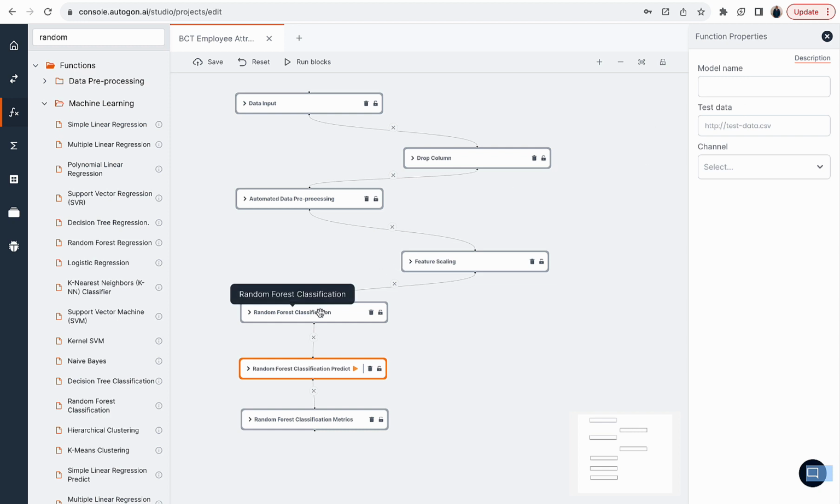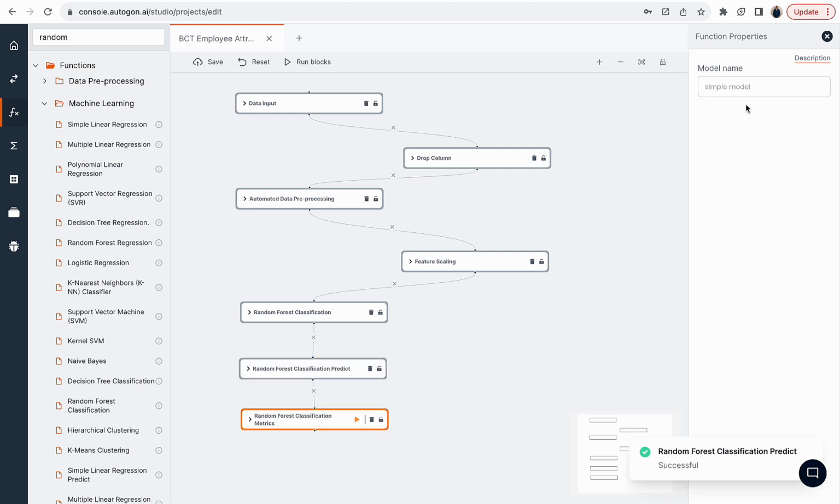For the predict, we want to predict the X test that was generated off of the model. So we leave this as default. The default predicts the X test data. Great. So we enter the model name here again to check what accuracy random forest classification is giving us.